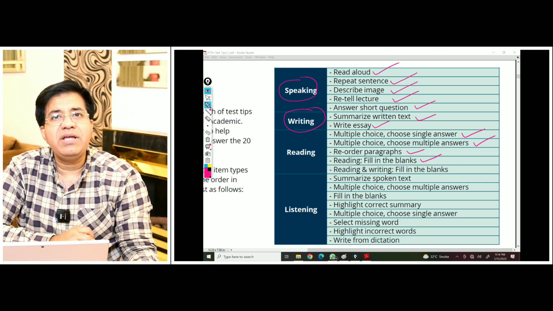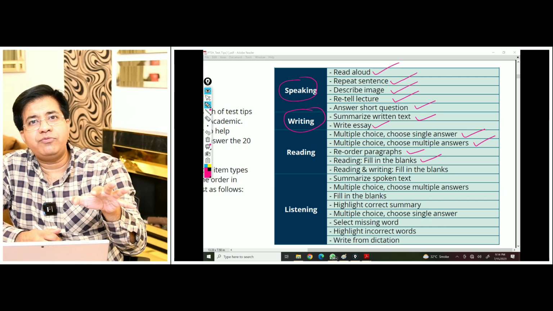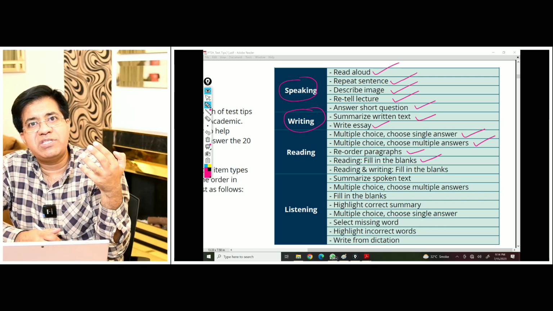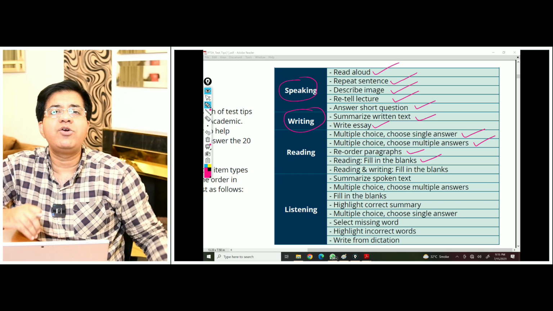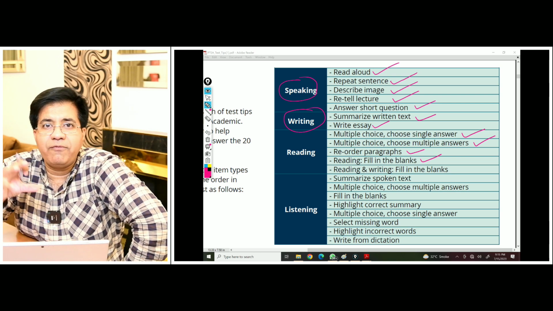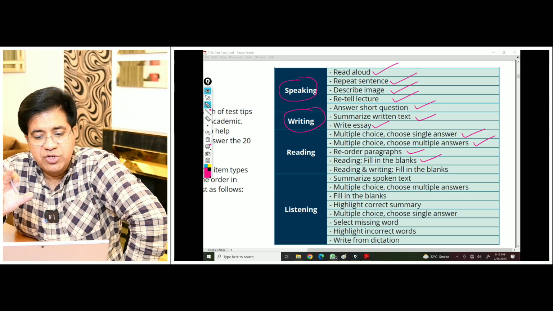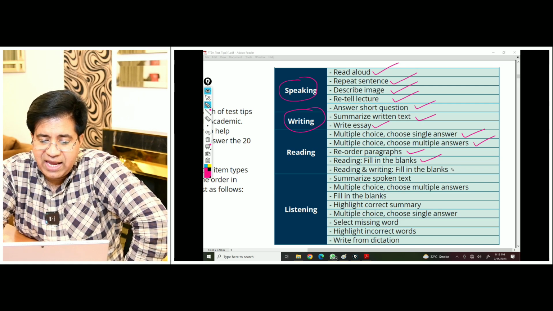Fill in the blanks in reading. That's very simple. You click on the box and then there are 3 to 4 words. You've got to see which word is appropriate, and sometimes they give you a list of words and you've got to drag and drop those words. Again, it's fun. If you have a little understanding of grammar and all that, you can always get a good score there.